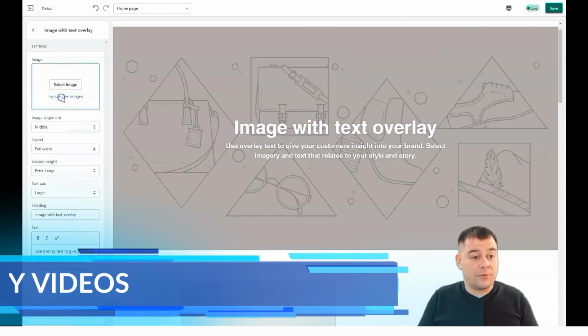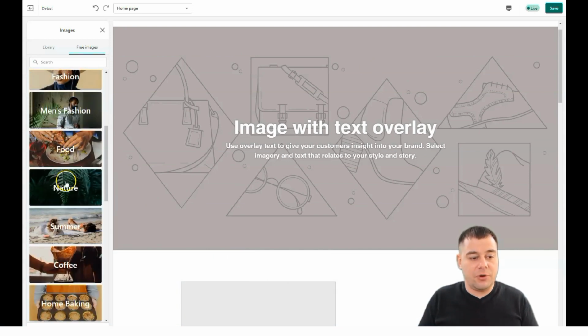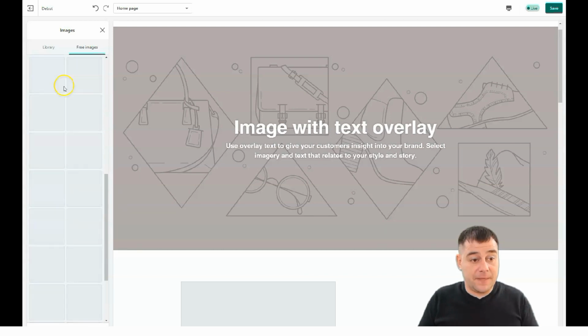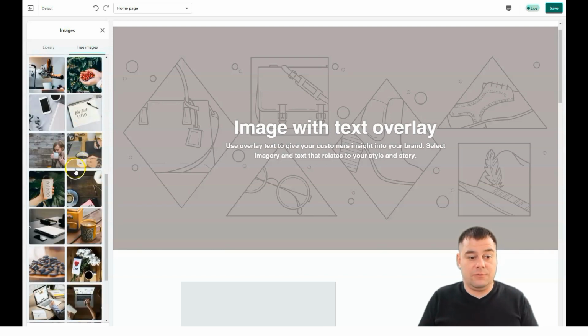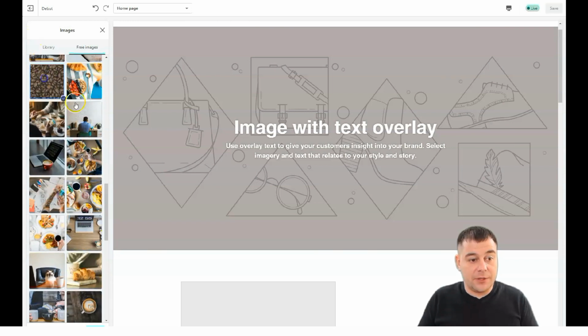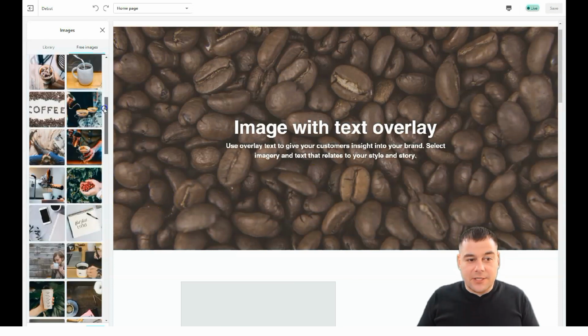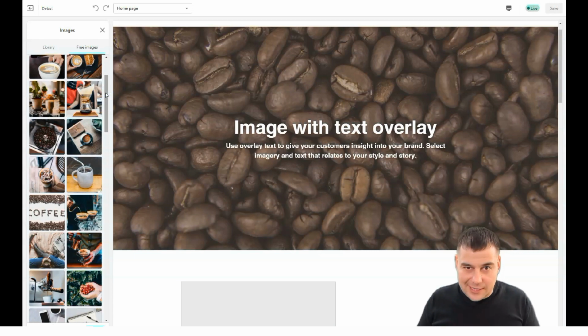But let's explore the free images. If you don't have your own content, you can use this library of free images, and there's tons of them available here. And definitely I like these coffee beans. Definitely it's better to use your own content, yeah.